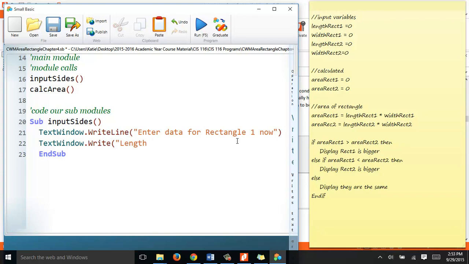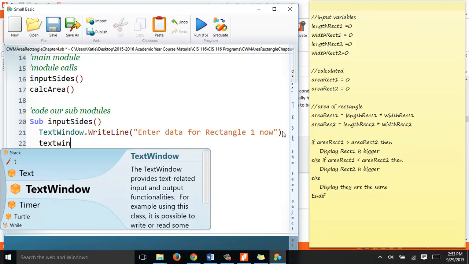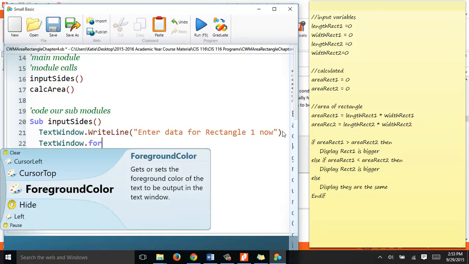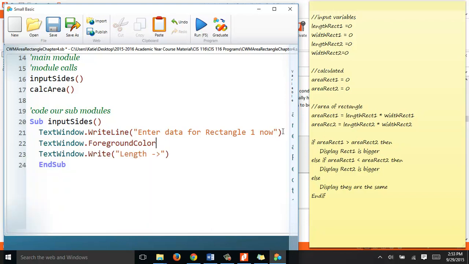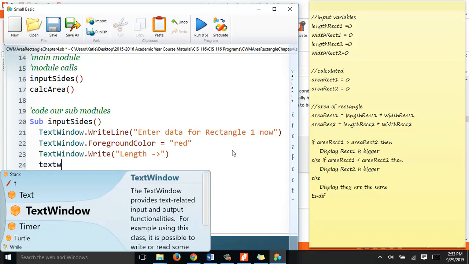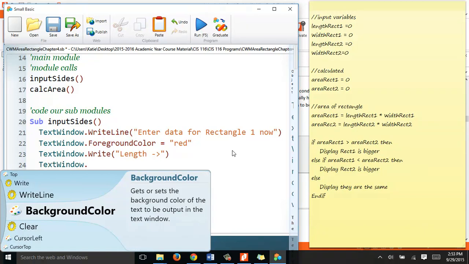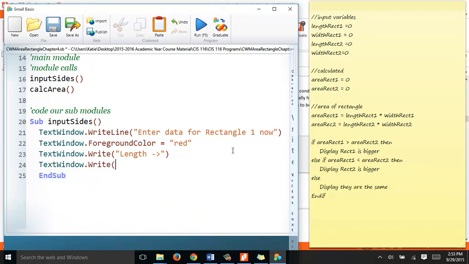You can even change the color of your input. Did we show you that? I think I did in one of my examples. You could say text window dot... That's just a little fanciness, people. It's free information. Thanks to one of you guys who told me how to do it. I think that was you, Matt. Hello, Matt, out there. Thank you.